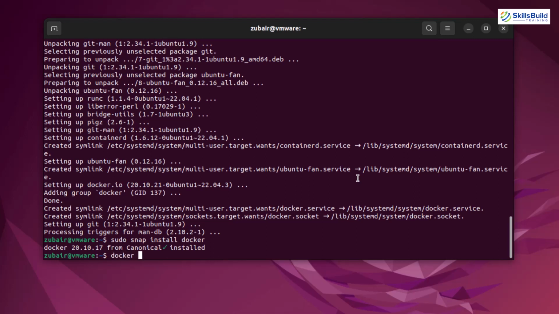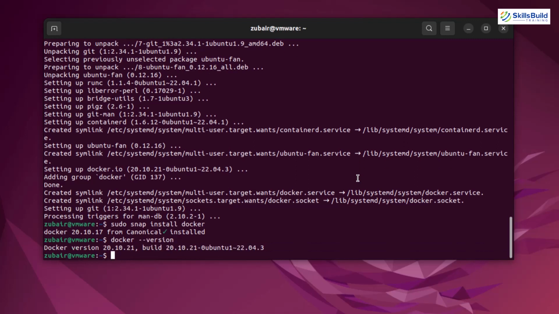The command for that is docker --version and just hit enter. So at the moment the installed version is 20.10.21.